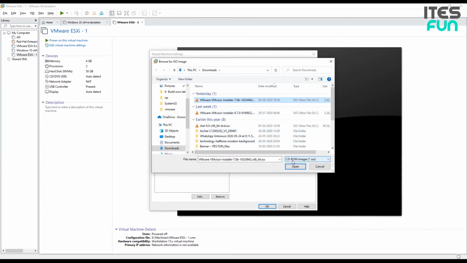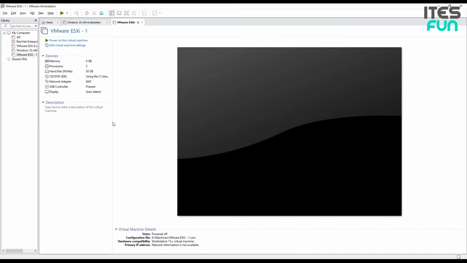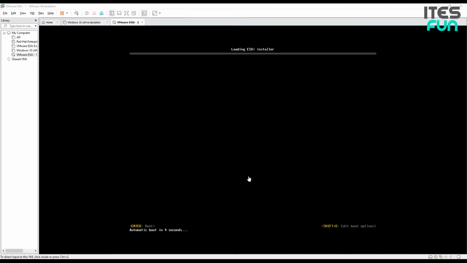So here is the VMware ESXi installer package which we have downloaded from the VMware site. This is the evaluation version, as we have already discussed. Make sure you check the box connected power on. Click on OK, and now let's turn on the machine. So now it's loading the ESXi installer.